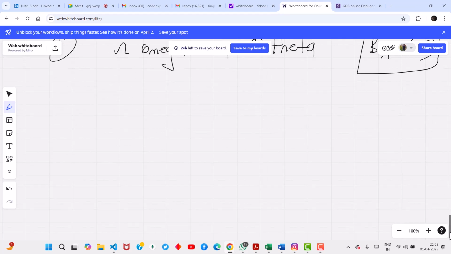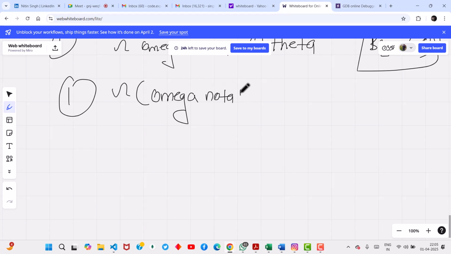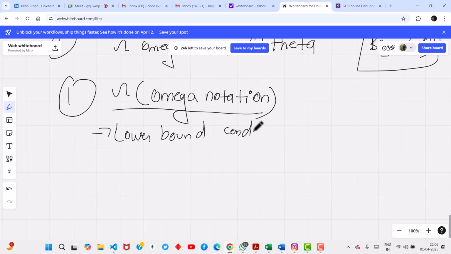Now, the first one is omega notation. This is called the lower bound condition. And what is the lower bound condition? It is a condition in which you can say that my time complexity will not be less than this.